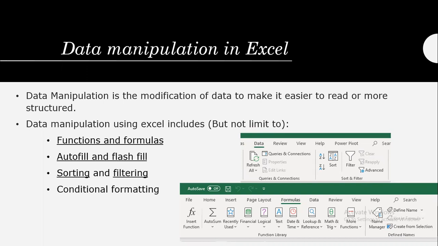However, here we have mentioned some of the tools, but you have to keep in mind that the tools and techniques for data manipulation in Excel are not just limited to the techniques that we mention here, right? Rather, there are a large number of tools and techniques that are available. However, today we are going to focus on these few techniques, right?